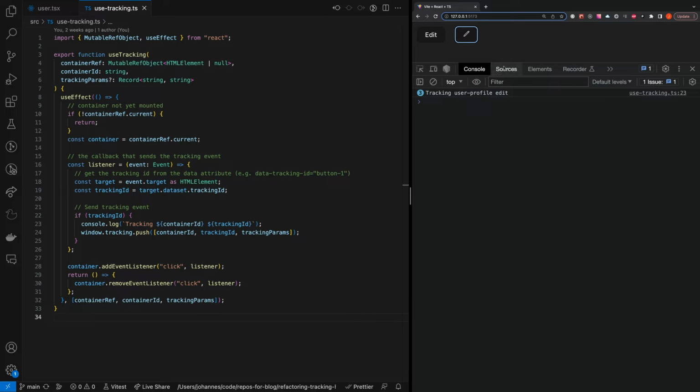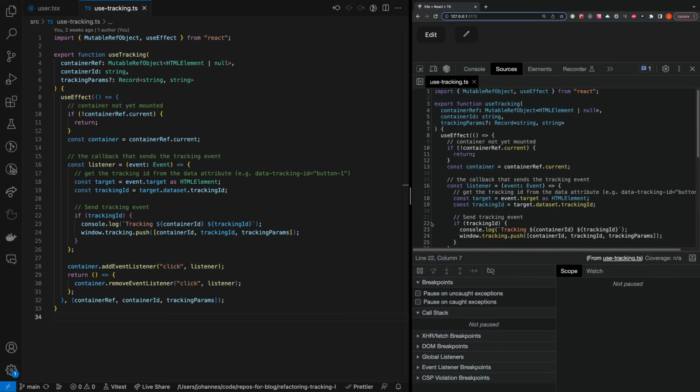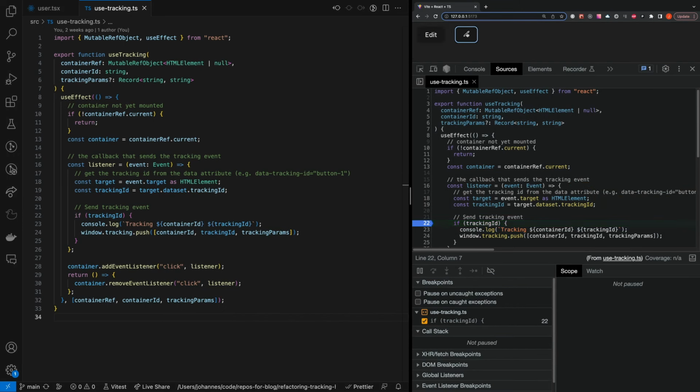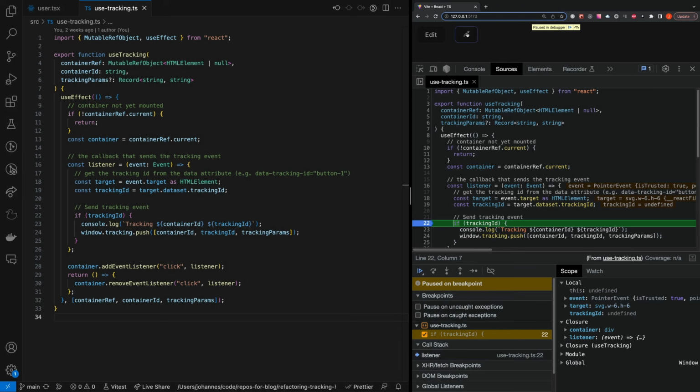Now comes the fun part, debugging. With Chrome DevTools as our ally, we can see that when we click the text button, the tracking ID is defined and the event fired correctly. But when we click the icon button, the tracking ID is undefined.